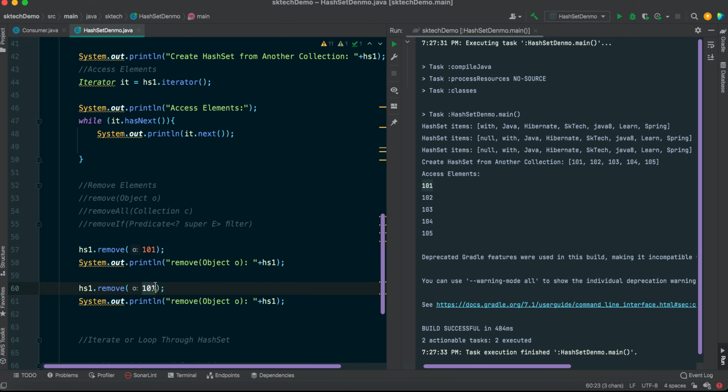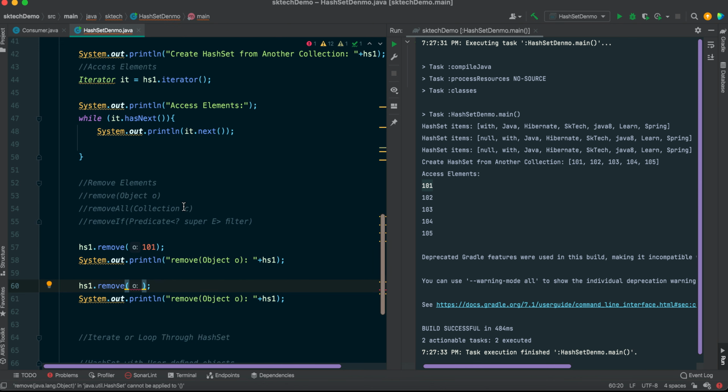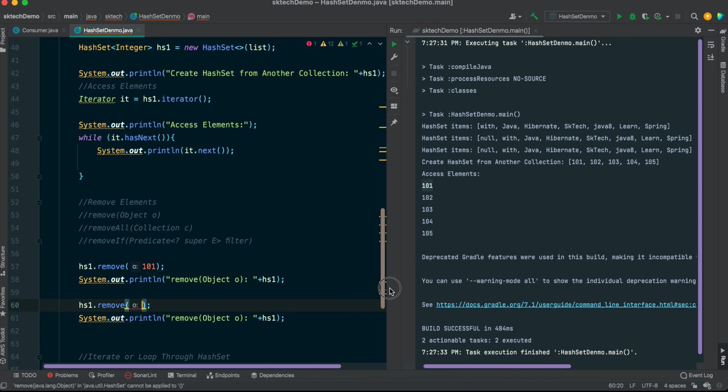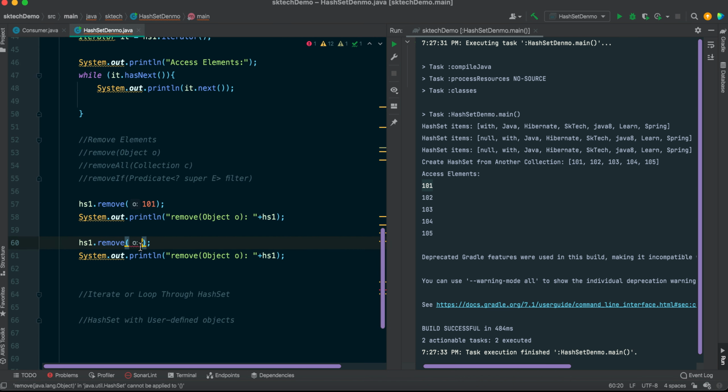So let's try to remove the multiple element. Similar to adding the multiple element, where we used Arrays.asList, similarly we can provide the multiple elements here also, and those elements are going to be removed. So the method is removeAll. Let's provide the argument here, Arrays.asList, and here let's provide the multiple values. Let's say we want to remove 102 and 105, it's an integer type only, right? And this.